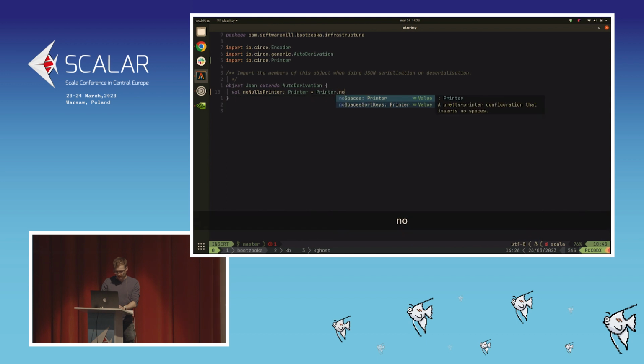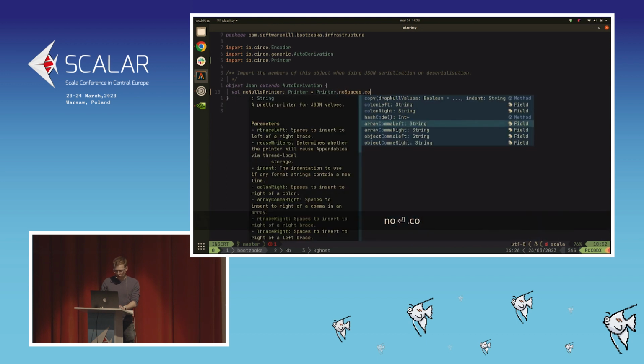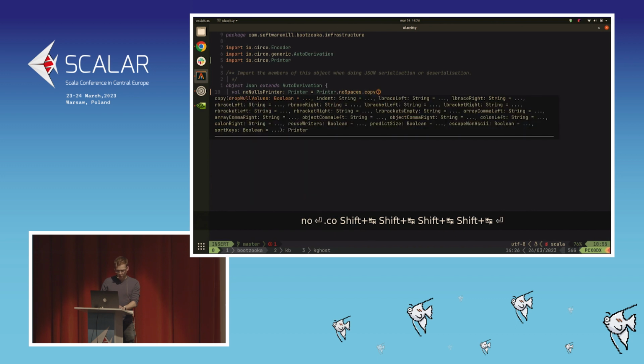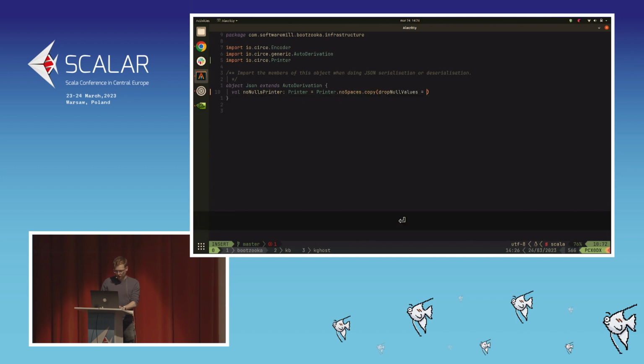And we will use no space printer, and we will also copy it to set drop null values to false. No, I wanted to use true. And because tree-sitter knows that true and false are logical Boolean literals, it knows that false is the opposite of true. I can actually flip it to the opposite value, and this flipping or increasing works not only on Boolean values, but also on integers, dates, versions, and so on and so forth.